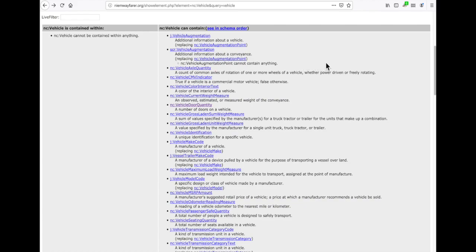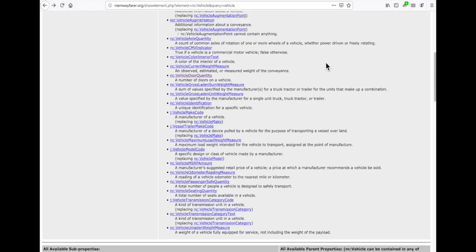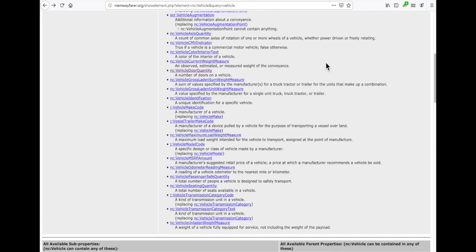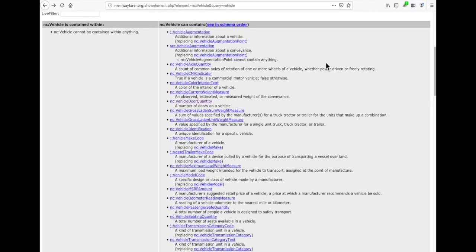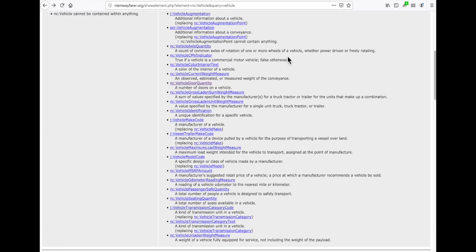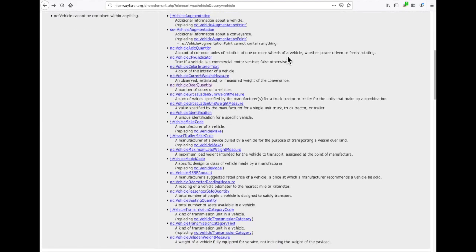What can it contain? Well, it has a whole bunch of things it can contain, from vehicle augmentation all the way down to vehicle unladen weight measure. And these are alphabetical, but if you want them in the order the schema shows them in, you can change that as well. So this is what you would see in movement. This is really all that movement shows you for elements, are the things that it natively holds as part of its specific type without any inheritance.